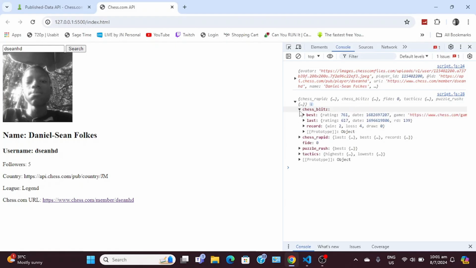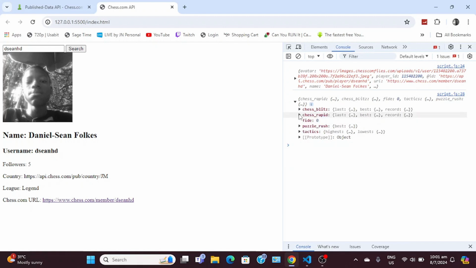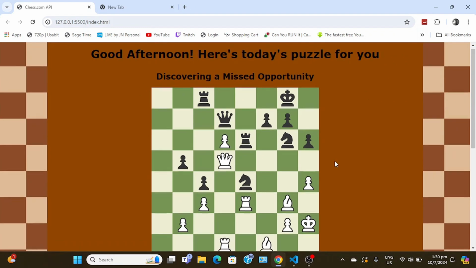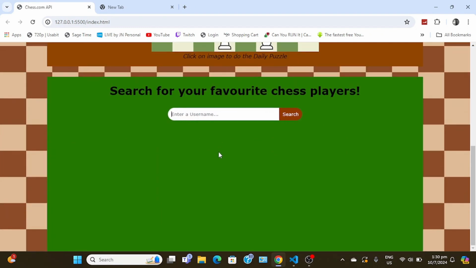I did it in two parts. Part one was just getting the data and displaying it, and part two was mostly styling and fixing up some things. And yeah, that's how it is. I deployed it on GitHub, and it was pretty cool. It's one of my favorite projects that I built using just vanilla JavaScript.